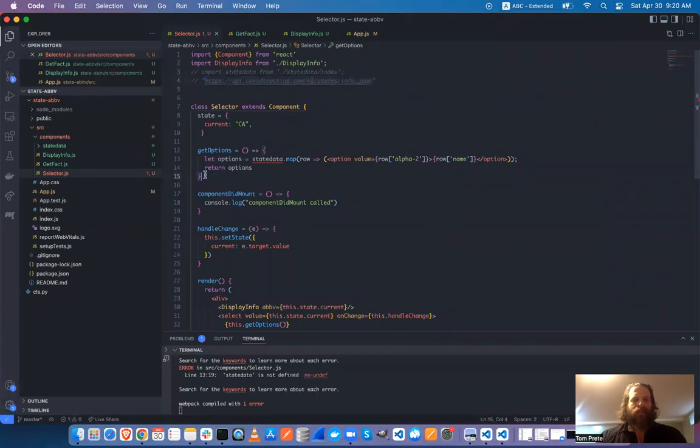Okay, so we're going to have to make a few changes here. One, this getOptions is not really going to work anymore because we can't just map over the state data directly. So I'm going to comment that out. What we're going to have to do is once our component is mounted, make the API call, fetch the data, and then we'll take it from there.